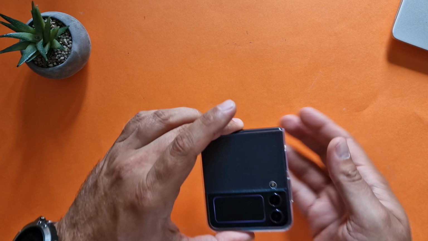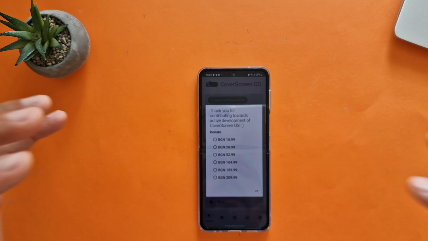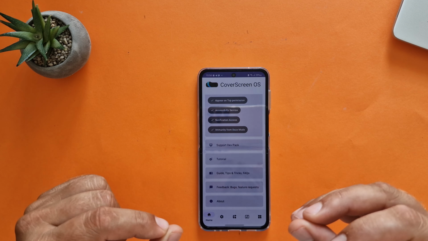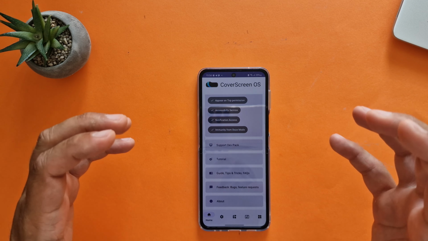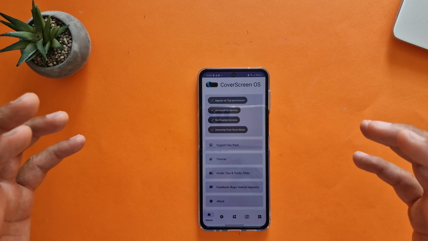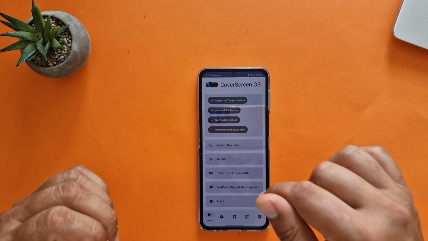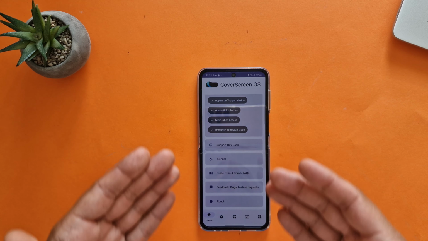If you like CoverScreen OS, have in mind that there is the option to support the developer, which will grant you everything. You'll be able to customize and get full access on the menu bar, on the app drawer, getting all the settings for the notifications, the generations for the auto replies, and etc, right? So all of this is enabled and accessible if you of course like the functionality.